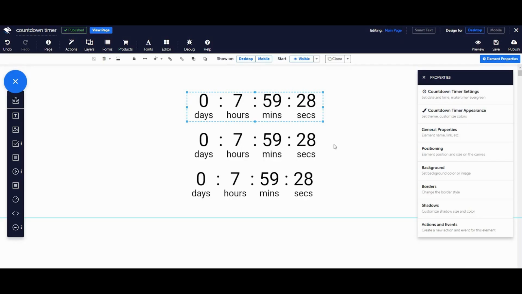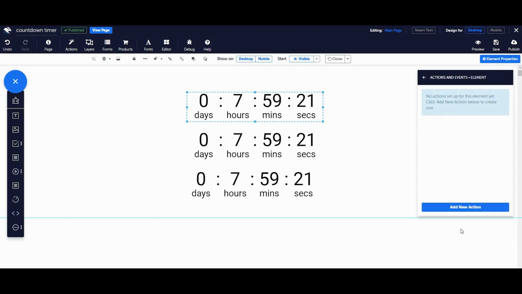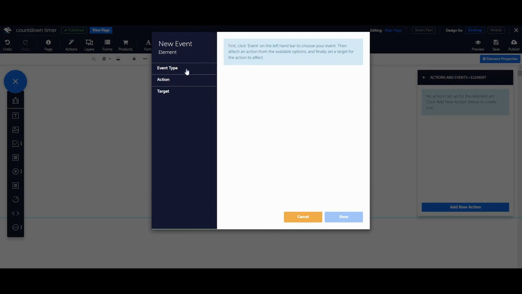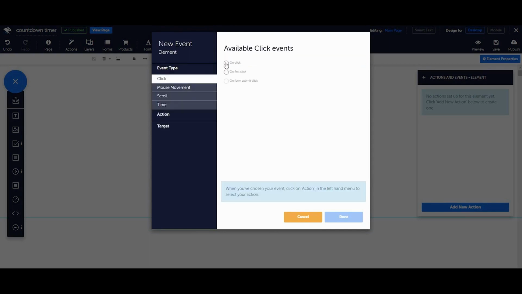Starting and stopping countdown timer based on page events. To set up action on your countdown timer, select your timer, and in the Properties panel, click on Actions and Event. Click on Add New Action. After selecting your preferred event type, choose Countdown Timer.